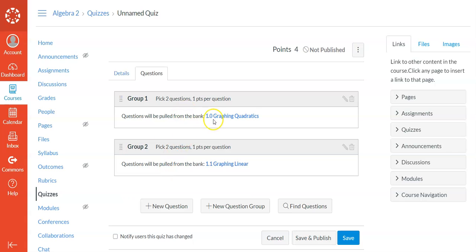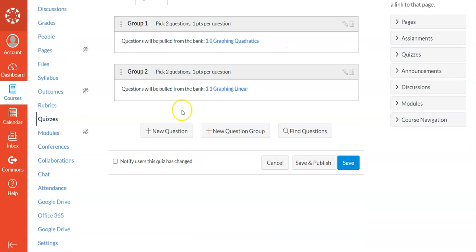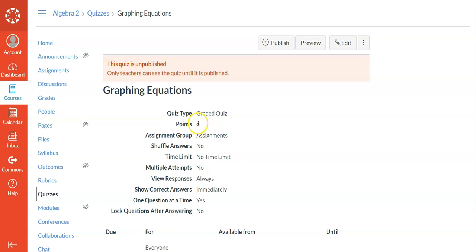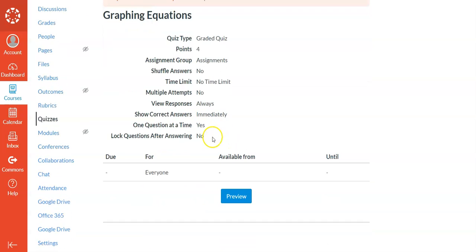So right now I've created a 4-point quiz that's randomly picking from one bank, randomly picking from the other bank, and so I will get a variety of questions based on that. And then I just save it. And now I've created a quiz, a 4-point quiz that will randomly do that.